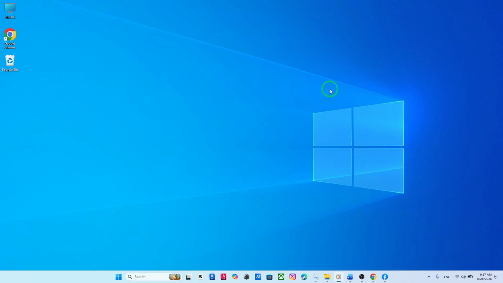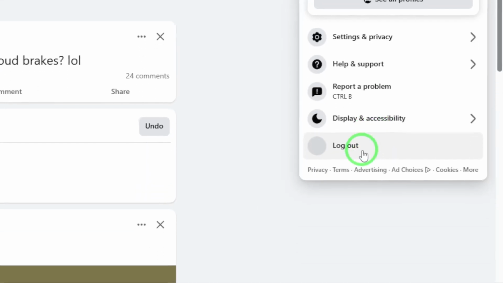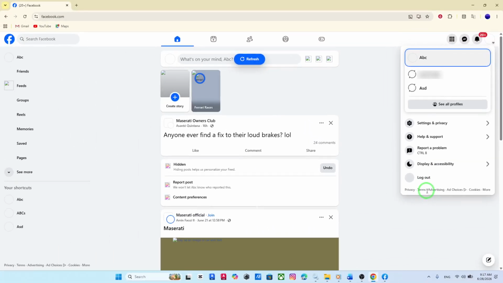First, open Facebook in your web browser and make sure you're logged into your account. Once you're on the home page, look at the top right corner of the screen. You'll see your profile picture there. Go ahead and click on it. A drop-down menu will appear.